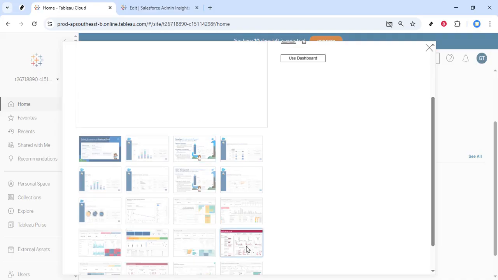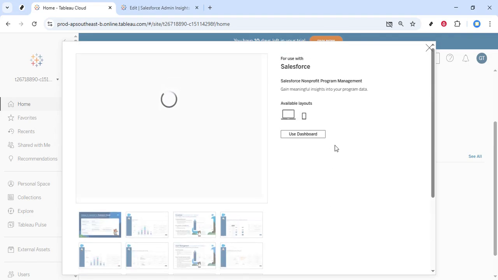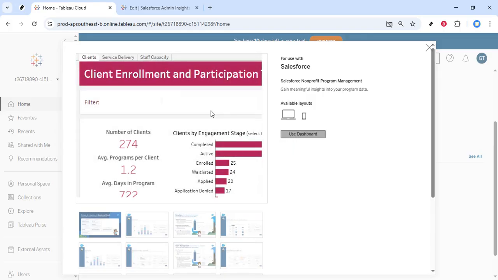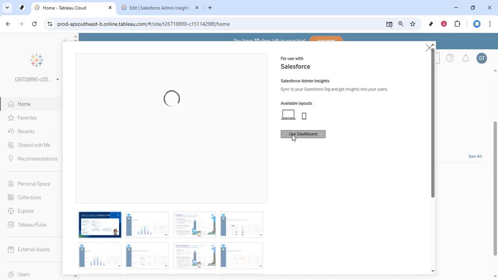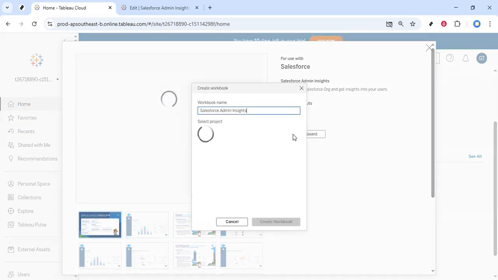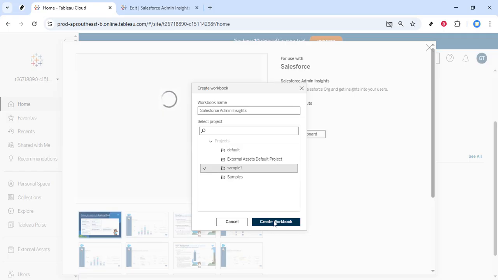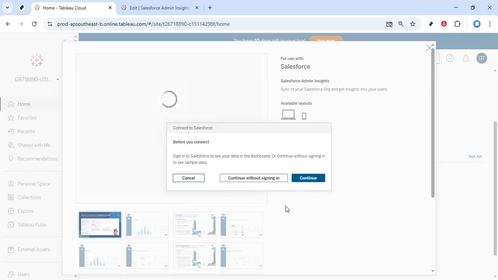With the Salesforce Accelerator selected, you'll see a variety of templates to choose from. Browse through the options and pick one that aligns best with your goals. Once you've found the right template, click Use Dashboard. This is where your creativity and analytical skills come into play. The selected template opens up in Tableau, allowing you to begin customizing it with your data.